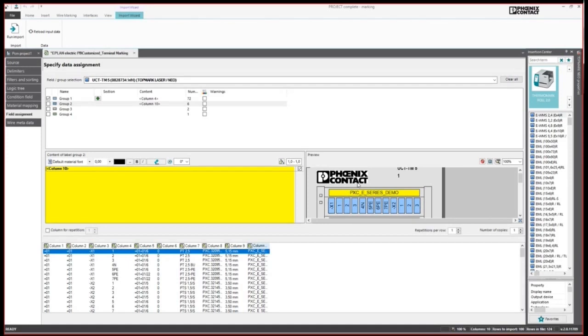This is also a help so that you can see, okay, this material is for Phoenix Contact, the E-Series demo project. And you have here the condition field. So it's really nice for the guys in the production to find the material for the right project and for the right terminal strip.